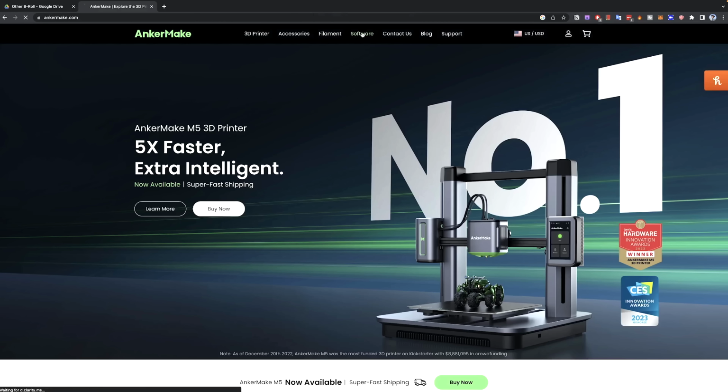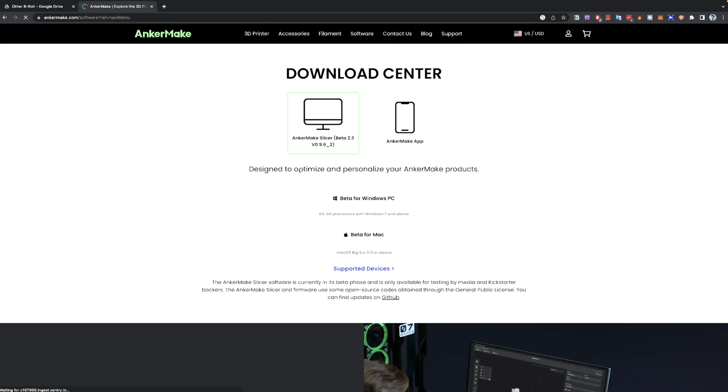Which at first seems really weird, because if this is a problem that most, if not all, people are dealing with, why would Ankermake advertise a feature that doesn't work, especially since even if they excluded it, they would still have a really solid product? Well, first, on the software page of their website, Ankermake states that the software for their printer is unfortunately still in beta.